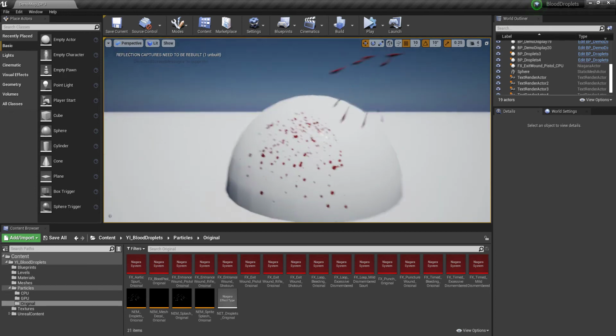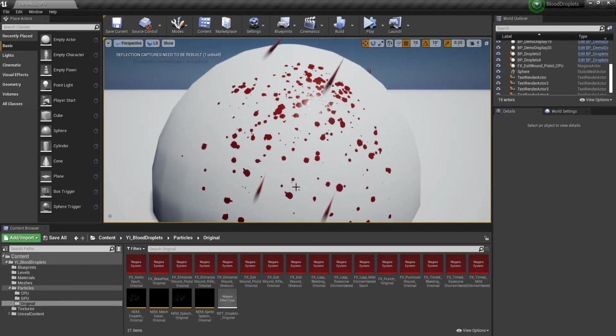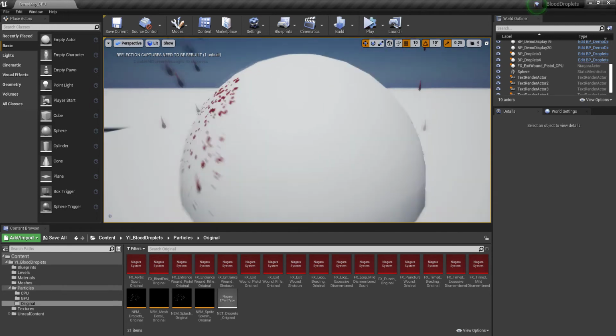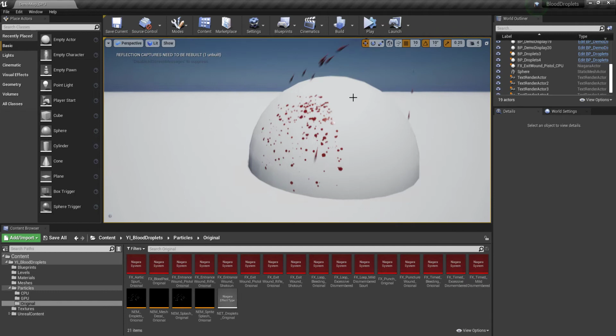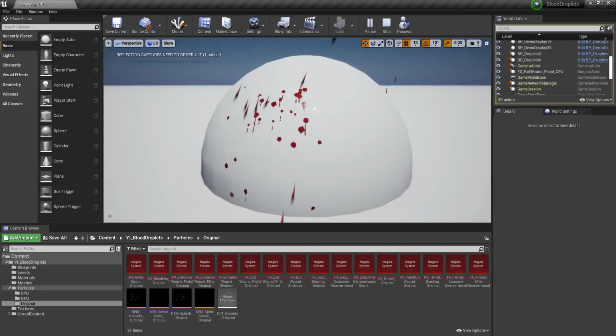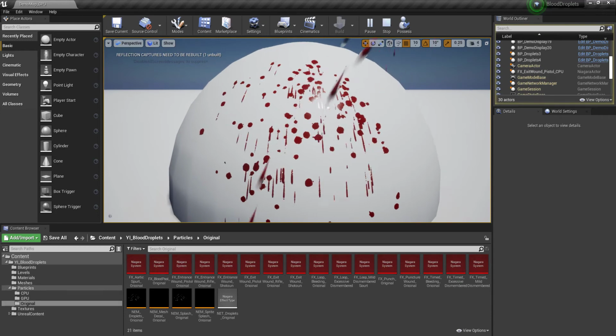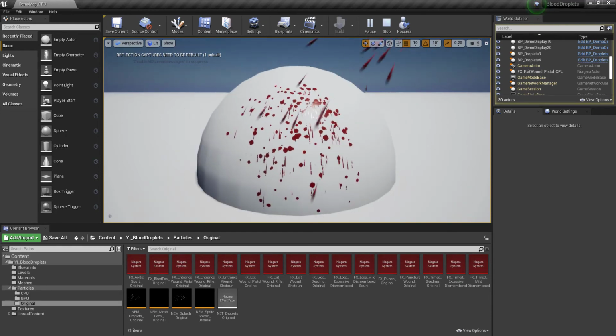So as we can see here, it looks quite good, everything's working well. The streaks aren't working in the preview mode. They're working on this one, sometimes they don't show up. The best way to preview the GPU particles is to simulate it to see what it's actually going to look like in game. And it does look quite good, if I do say so to myself.